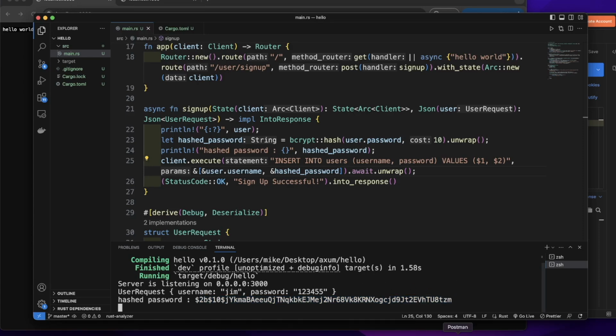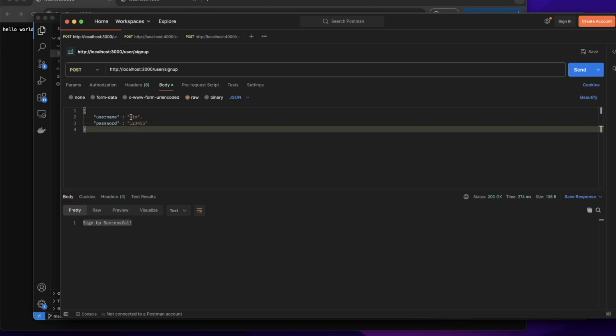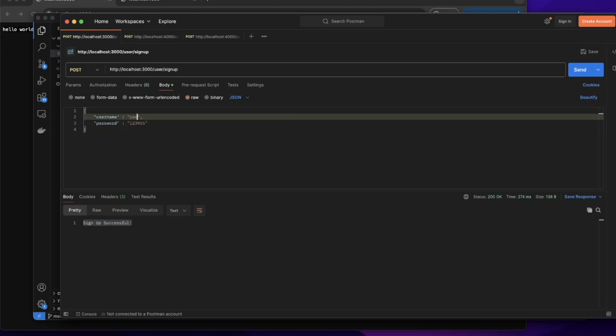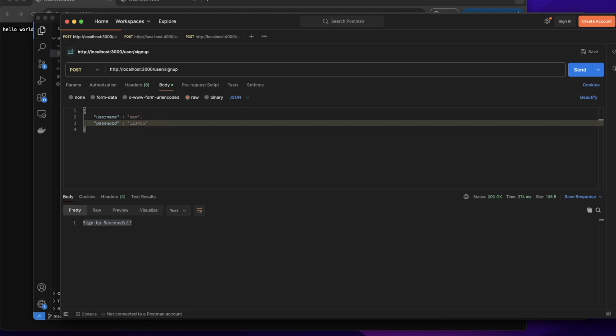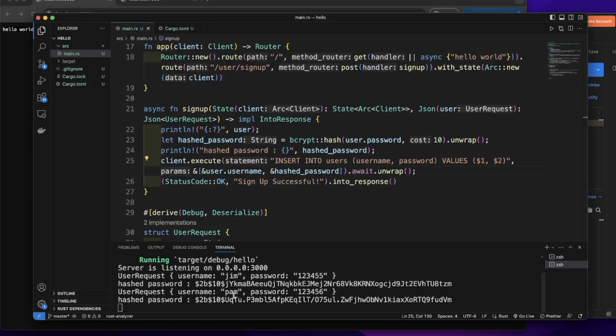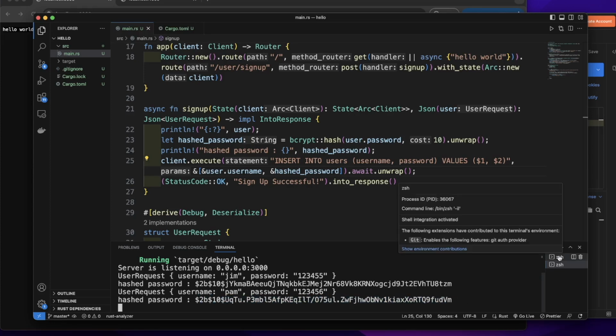Let's send another request. Let's change the username to Tim. Password 123456. Let's send the request. And let's go to Visual Studio Code. And you can see the second request, username Tim, password 123456. And this is the hashed password. Let's go back to the first terminal.